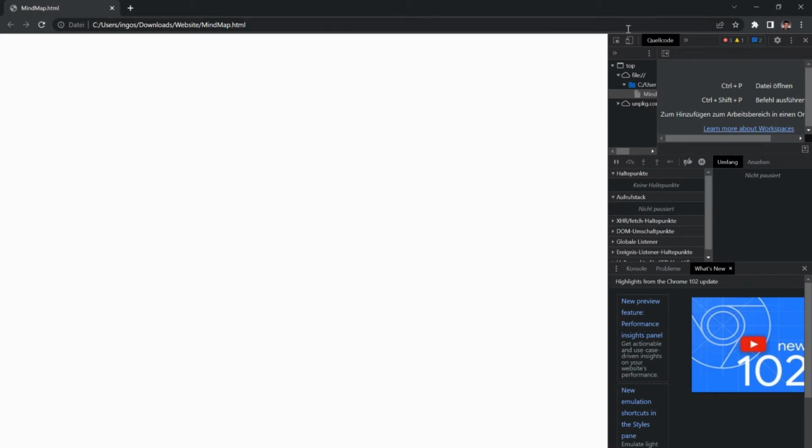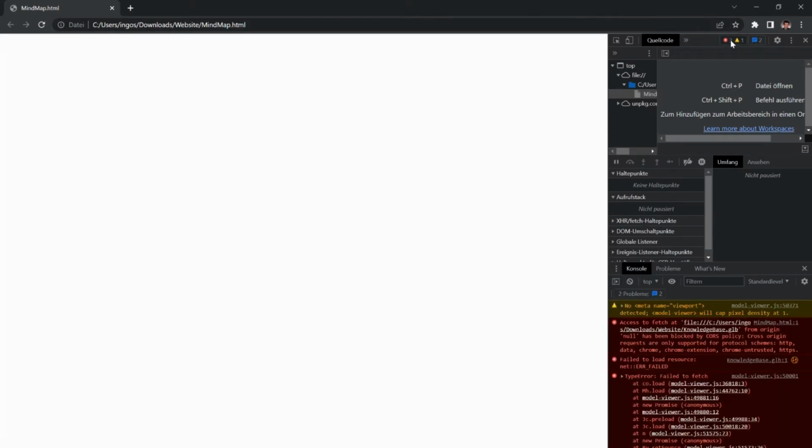That's because a CORS error occurs while loading the knowledgebase.glb file. CORS stands for Cross-Origin Resource Sharing. In our case, this means that a local file on the hard disk cannot be accessed from a website. This is blocked by the browser for security reasons. One way to work around this error is to upload both files to a web server and open the HTML page from there. For a local test, however, there will be an easier solution.